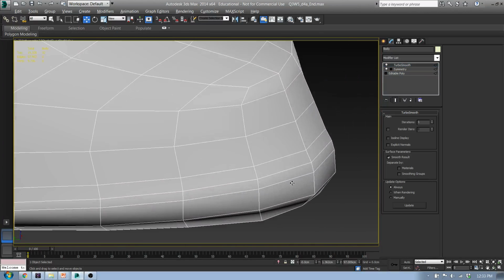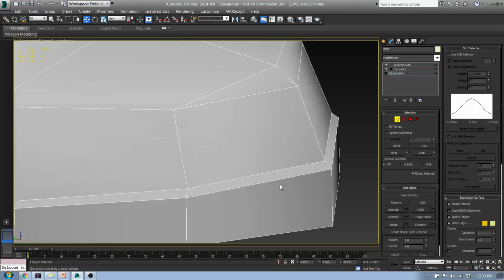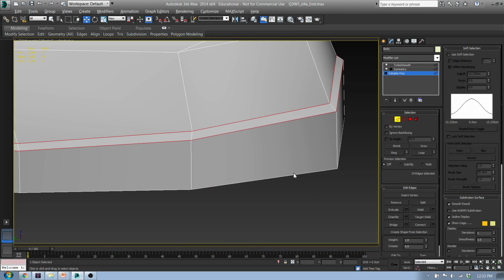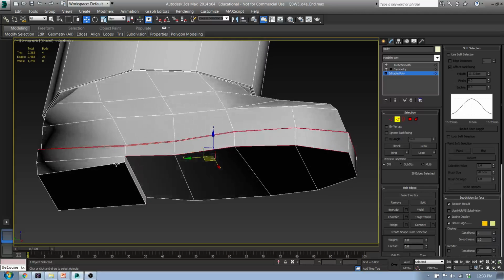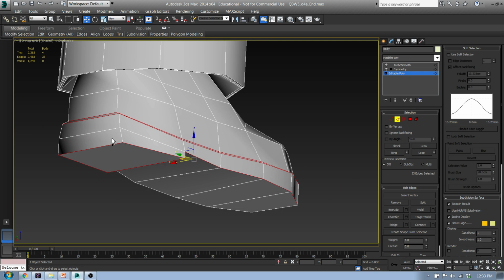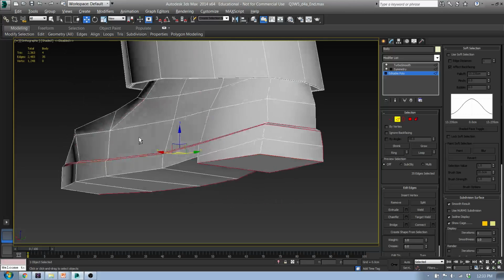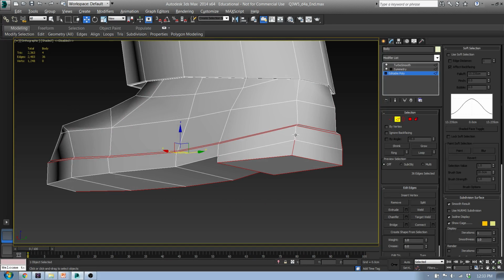Same thing with this edge here. Go back to editable poly, double click, double click, double click. Got all that. Double click. Well, that's not going to work. Any hard edge, anything you want to stay relatively crisp, you're going to want to chamfer. All right? And now, there we go.